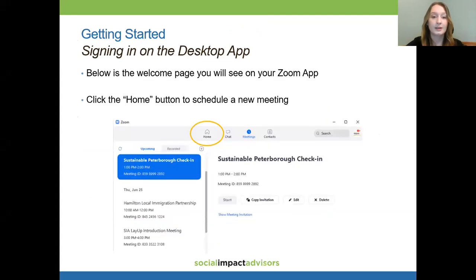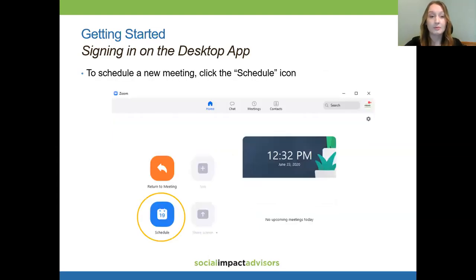Once you've done that, you'll be brought to this main Zoom screen. And on the left-hand side, you can see a list of your upcoming Zoom meetings. And along the top, you have some functions to go to the home page, chat, or again, review your additional meetings. To schedule a meeting, you want to start by clicking the home button. And this will bring you to the Zoom desktop app home screen. Once you're here, you want to click Schedule in the bottom left-hand corner.